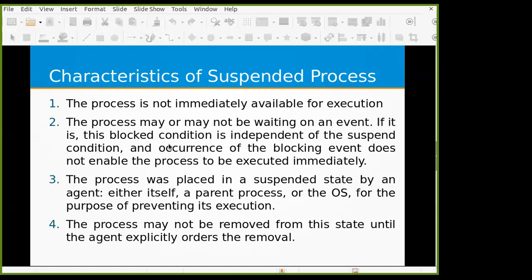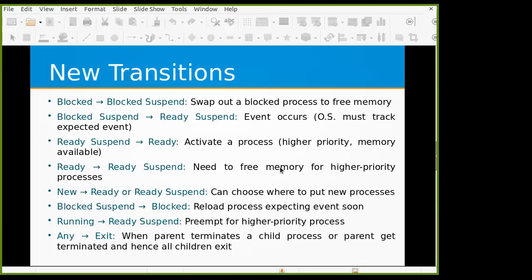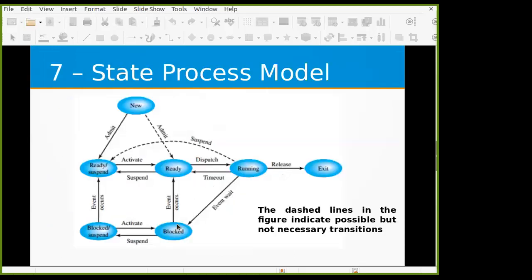Okay, if it is waiting for the event, this block condition is independent of this suspend condition, and occurrence of the blocking event does not enable the process to be executed immediately. Now what it says, the reason why this process is blocked and the reason why this process is suspended are two totally different reasons. Not because a process is blocked that it will be suspended. No, it is not like that. What are the possible reasons behind processes getting blocked?